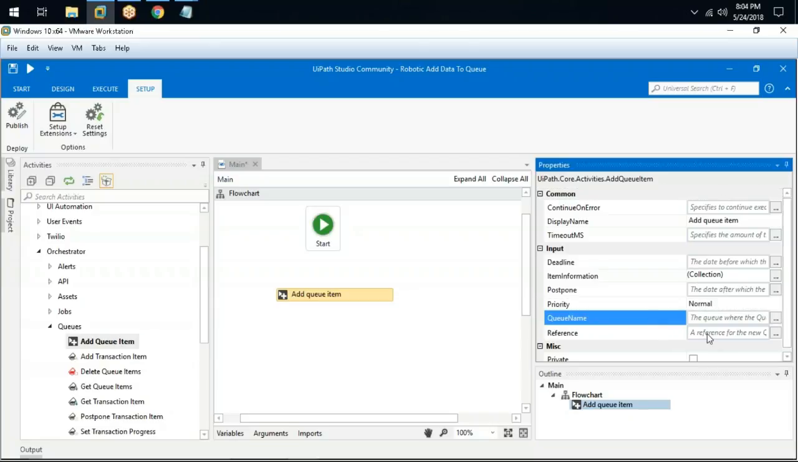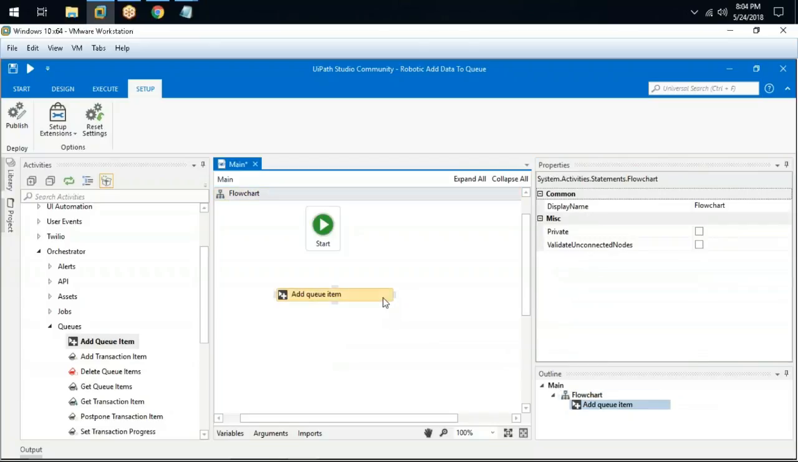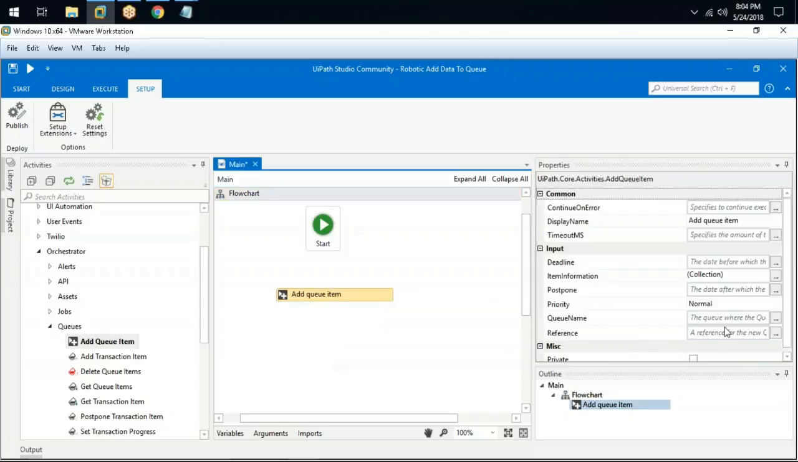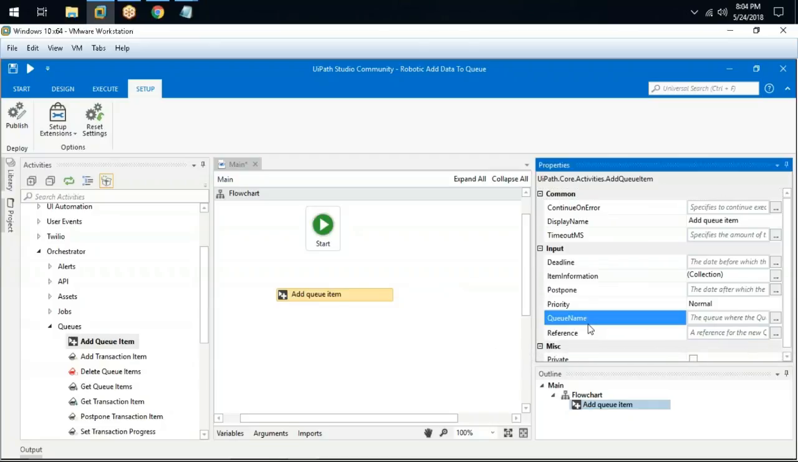Then you have to give a name to the queue, and then in the reference section you can see over here, what happens if you already have a queue item and you have already been using it, so you can reference it over here. Most probably this reference is not that much utilized. The options that are utilized are queue name, your postpone date, deadline date, queue information, and the priority. So when you click on this priority, you can also set the priority level of the queue.